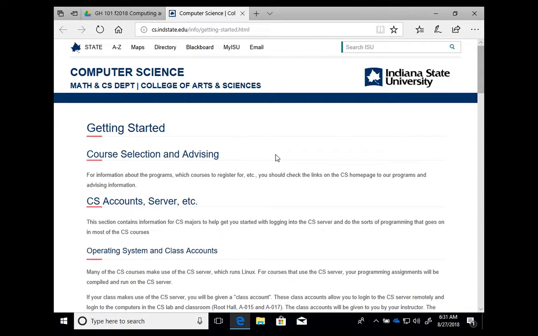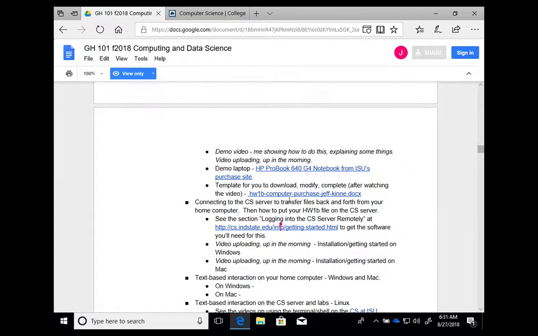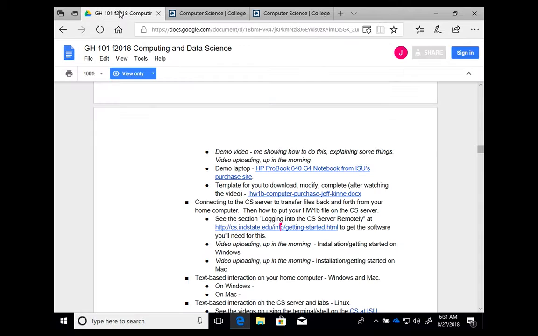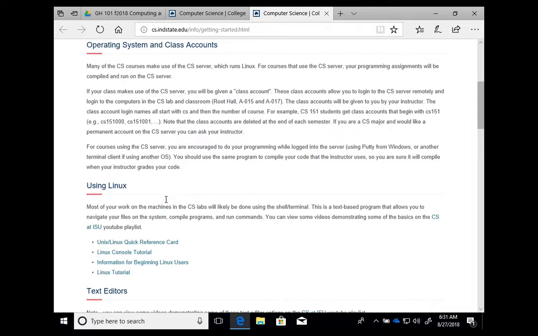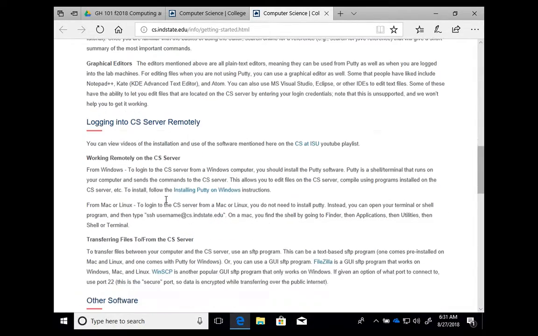Alright, now I'm in Windows. Or at least this is what it should look like. This is Windows 10. So what I want to look at is connecting to the CS server. So if you click on this link, or if you go to the CS page and you go to the Getting Started off the CS page, this talks about getting started with software and accounts and things like that. And I want to go down to the part that is logging into the CS server remotely.